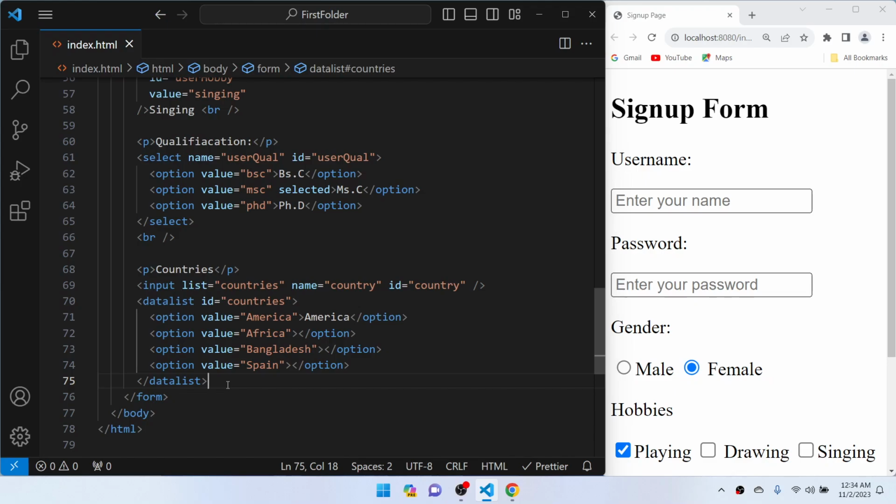While we expect multi-line text to be entered by our users, at that time we use the textarea tag. So let's understand that in this video. We were working in this form.